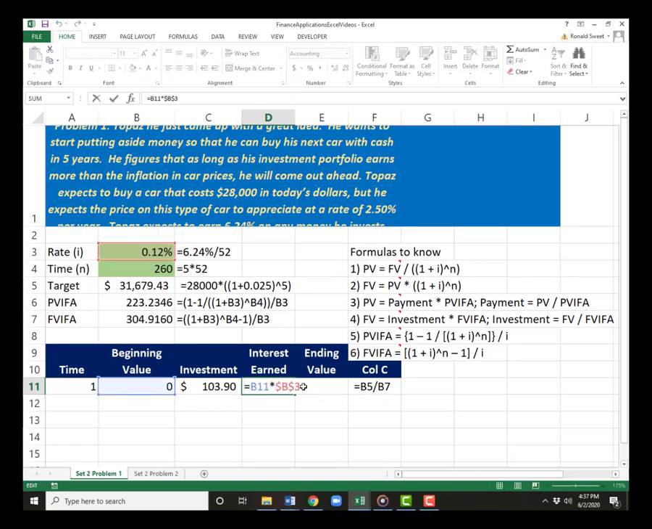All right, so let me copy that formula over. And that is going to be column D, what I did in column D.